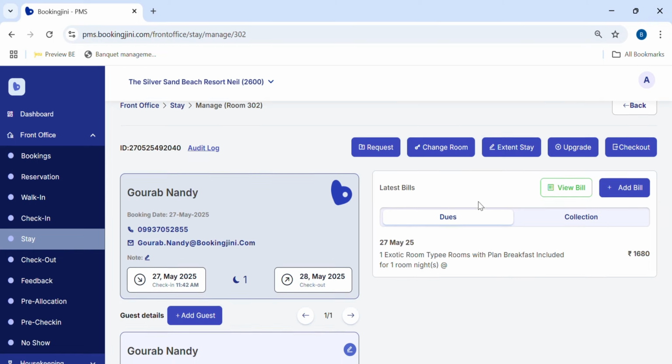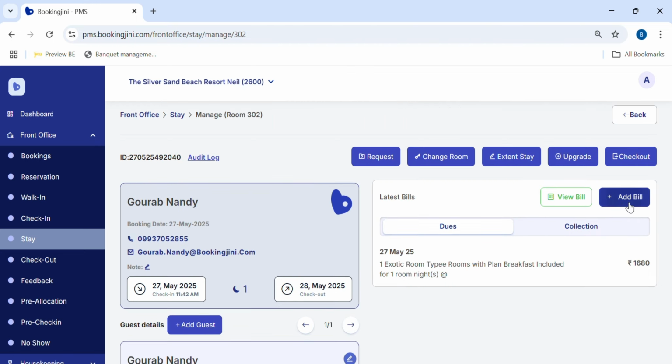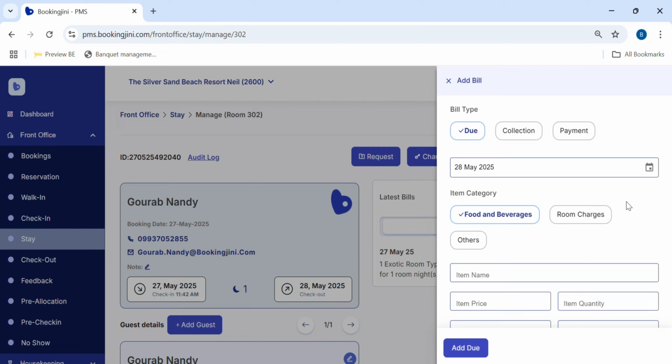On this screen, you'll see the price breakdown and the total due amount for that room. In the top right corner, you'll find the Add Bill option. Go ahead and click on it. A pop-up window will appear.